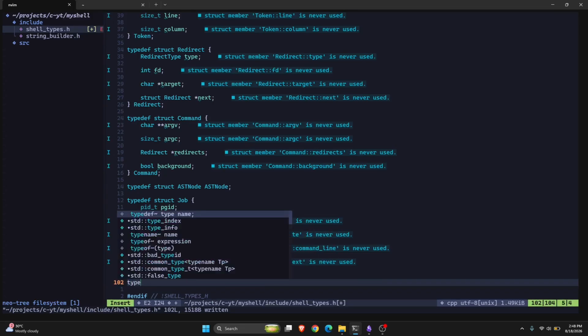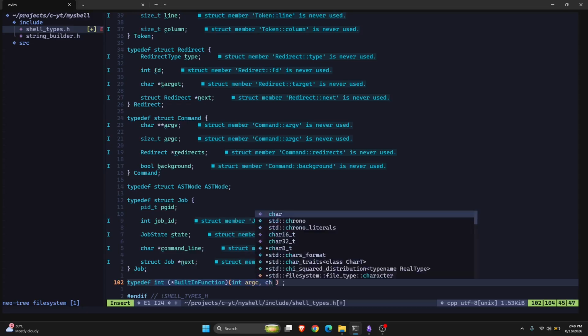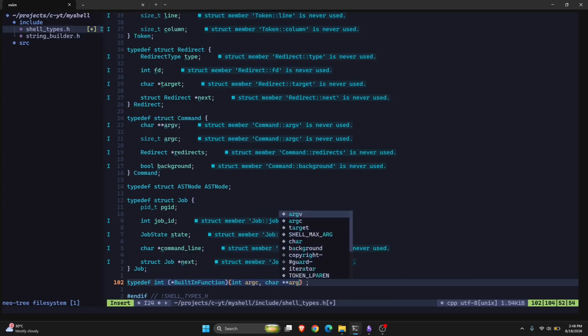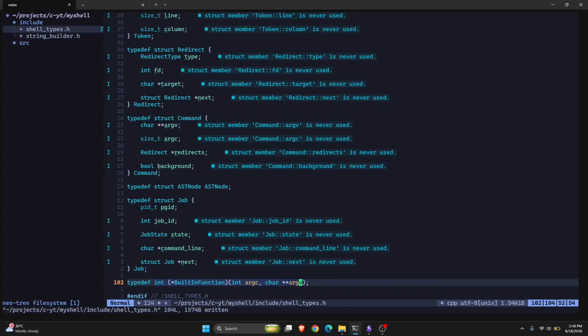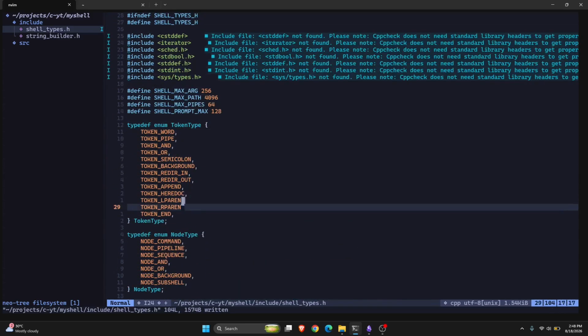And then we have typedef int, which is going to have a pointer to a function, built-in function, and the function is going to take the arguments like argument count and the argument double pointer, like this. So yeah, we don't have any sort of error. So yeah, we've got this.